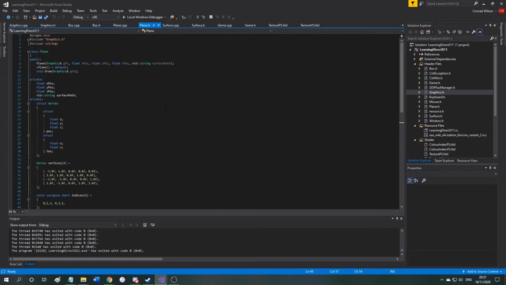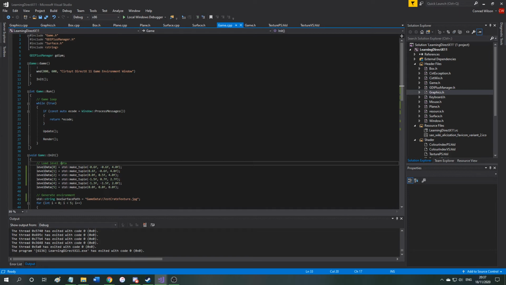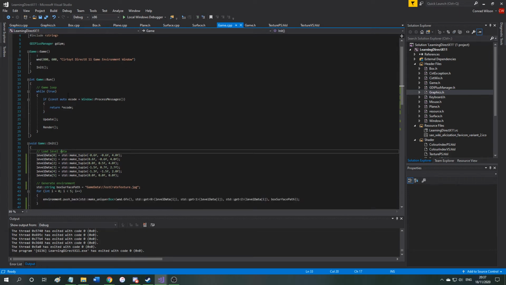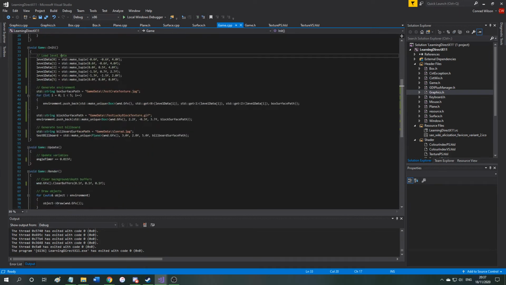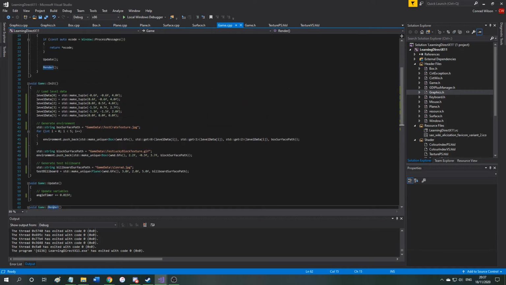Now, I also thought about level generation, and in my revamped game class, I've got a new initialization, update, and render kind of setup going on. And in my initialization, I've created a map that I can set positional data to in the form of a tuple. And from that, I can read that out and generate all the boxes that I would like, passing in a texture as I go.